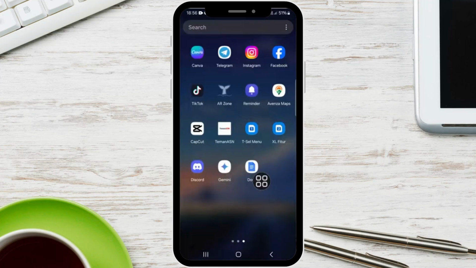In today's video, I'm going to teach you how to use Google Docs on a mobile device step by step. By the end, you'll feel confident creating, formatting, and customizing documents right from your phone.